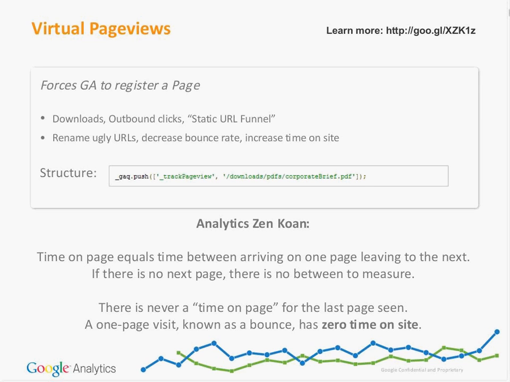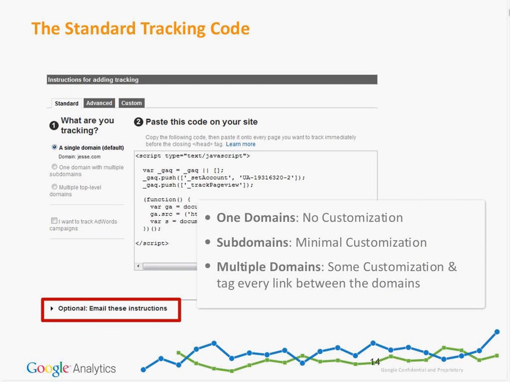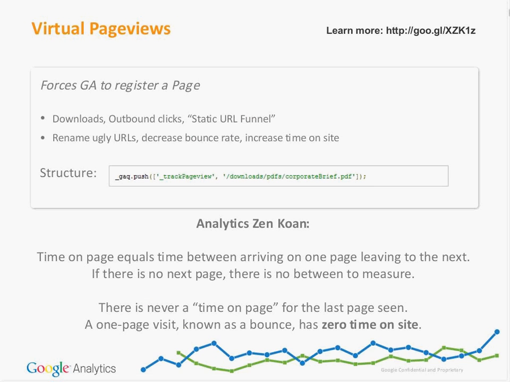You'll see this track page view in the last slide. Let's see if it's there. Oh, yes, there we go. Track page view. If you're applying the standard tracking code across pages and you've got a URL that you'd like to clean up, you can just take this little line and add this and rename the page right there within the standard tracking code. It's a nice way to save you a little bit of time and clean up your content reports later on.